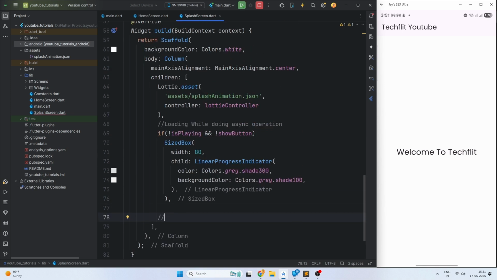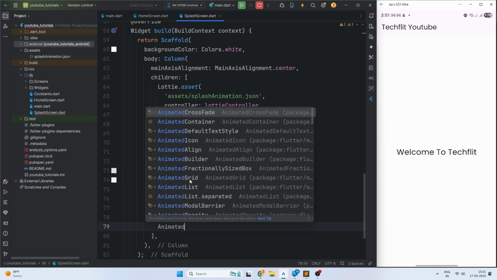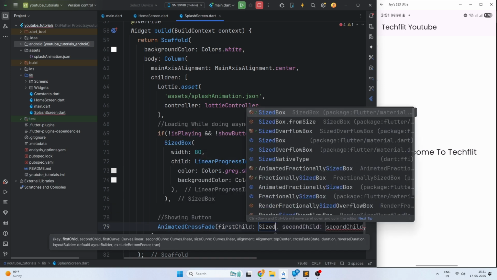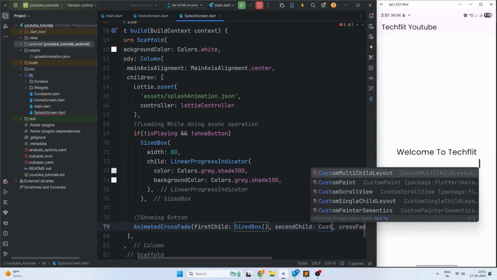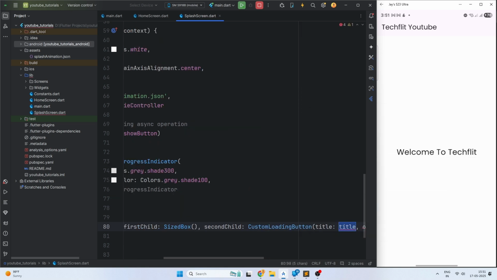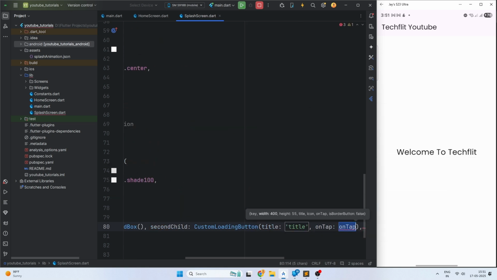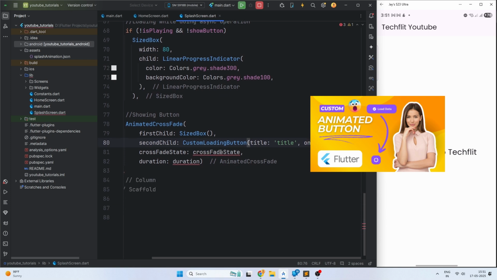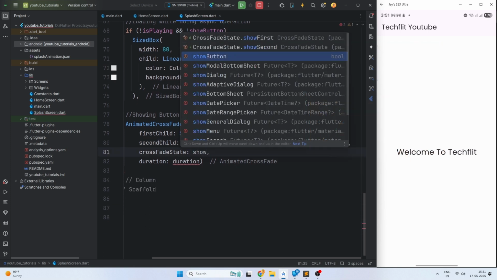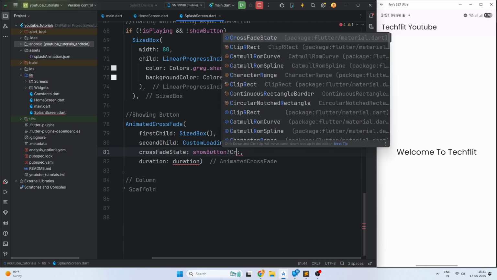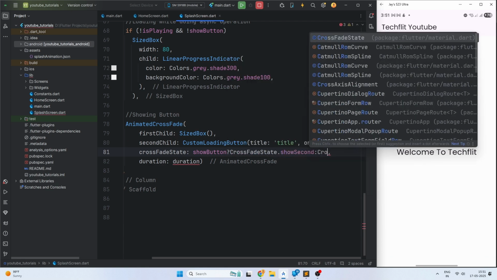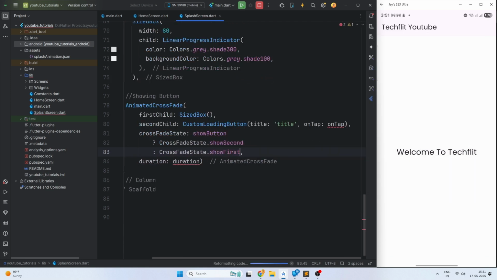To show and hide the button we will use the AnimatedCrossFade widget. This widget will provide us a nice little animation while showing and hiding the button. Pass a sized box for the first child and the button for the second child. I am using the custom loading button that we created in this video, find the link of that video in the description. Now, for the condition, we will use the show button boolean and pass the crossfade state accordingly. Also, add a duration of 250 milliseconds.